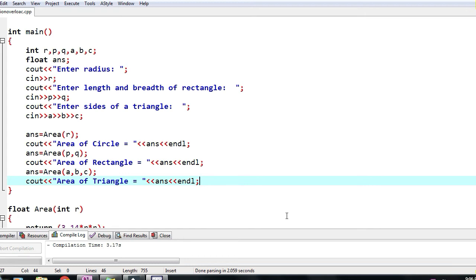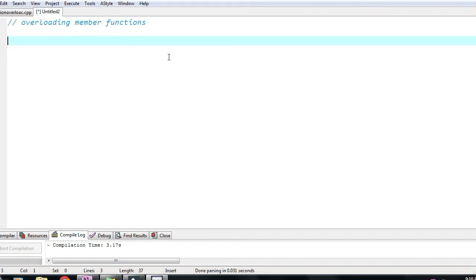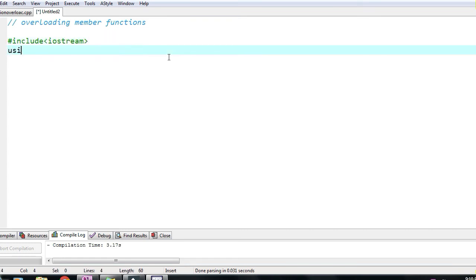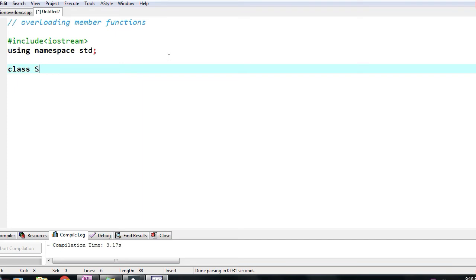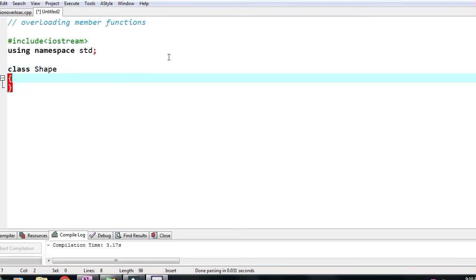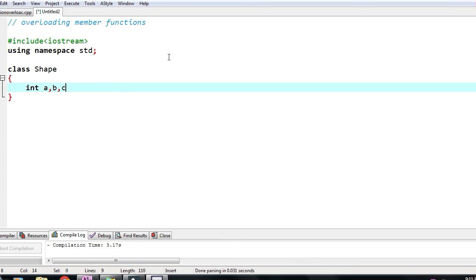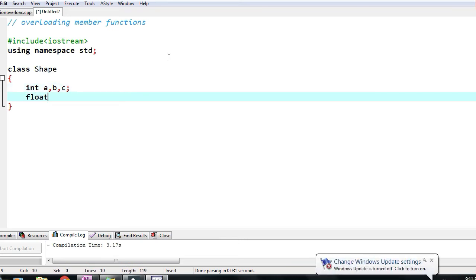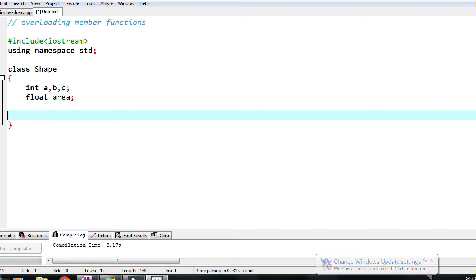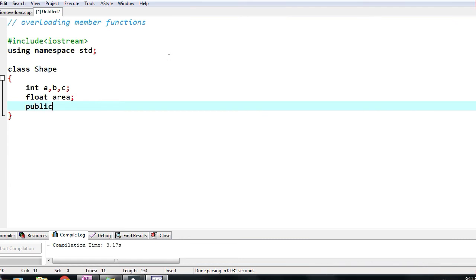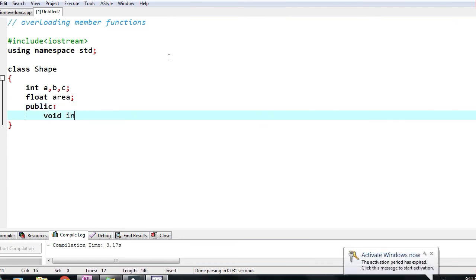And now this is with reference to independent functions. Now let us write overloaded member functions. So here I will write #include <iostream>, then using namespace std. Here I'll write a class called shape, which has 3 variables as int and one answer variable which is going to be area, and I will write public section. Here I'll write input function. This input function I am going to make overloaded.